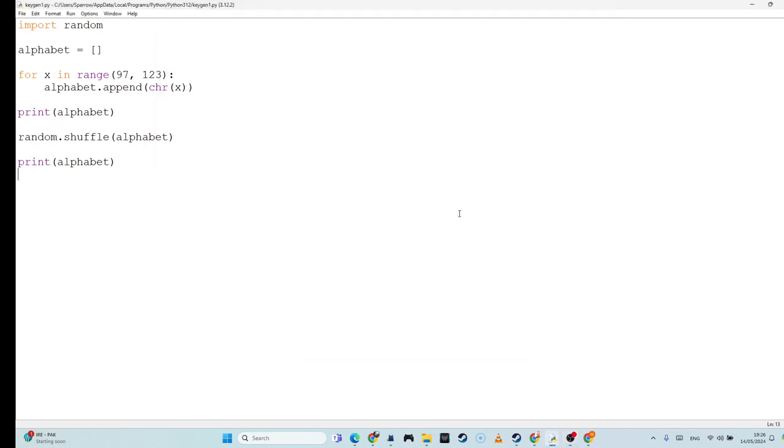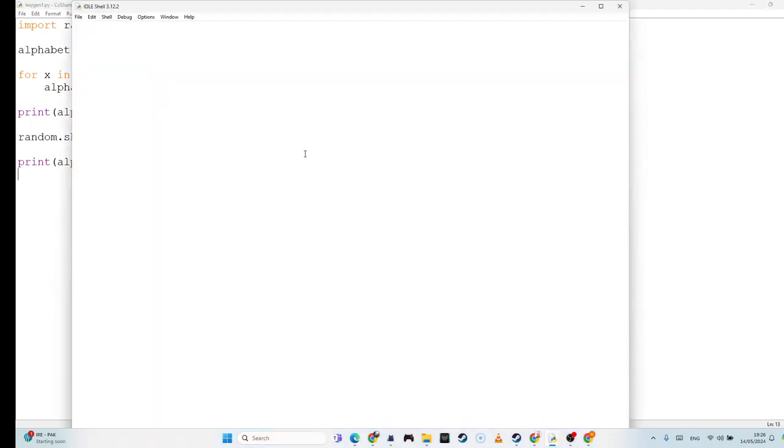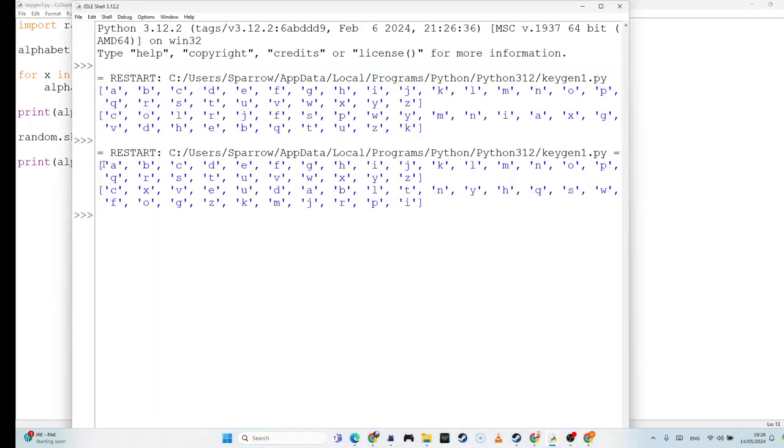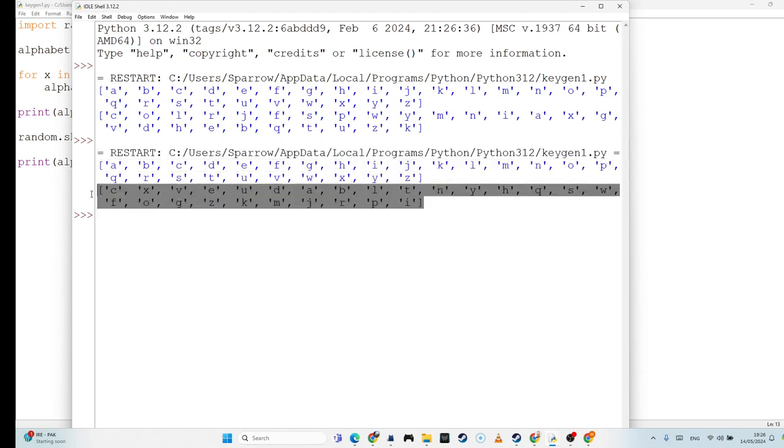Hey guys, welcome back. So last time we looked at how to generate our key, and with that, when I run it, hopefully, I should get a key. So I've got two different sets of keys here, but I'm going to go with the second one. So A is going to be equal to C, B is going to be equal to X, C is going to be equal to V, and so on and so on. So this is now my key.